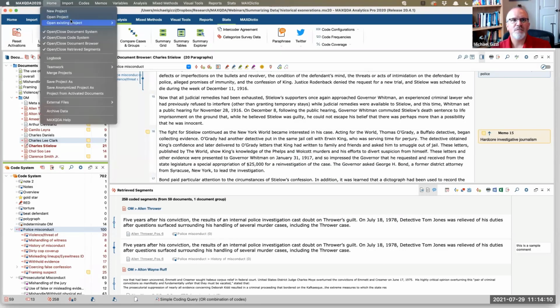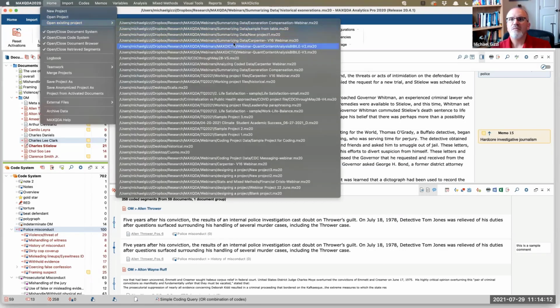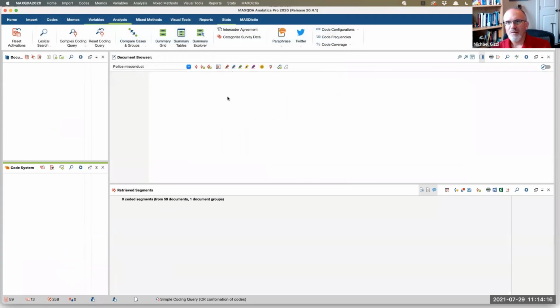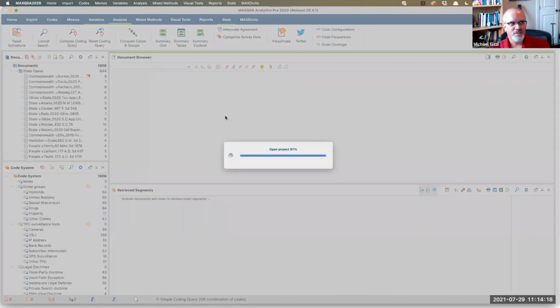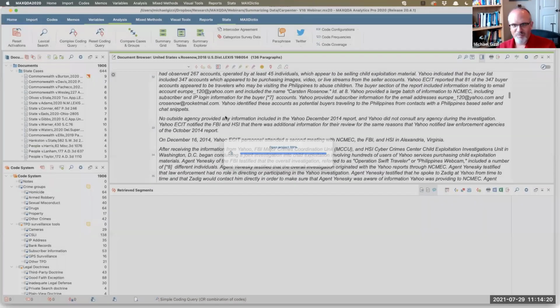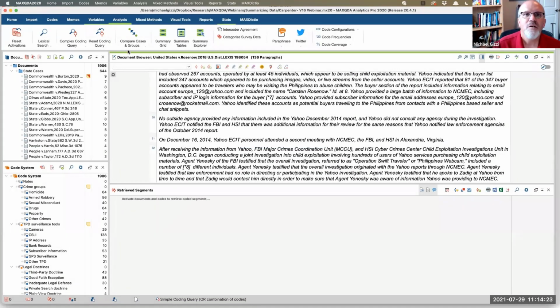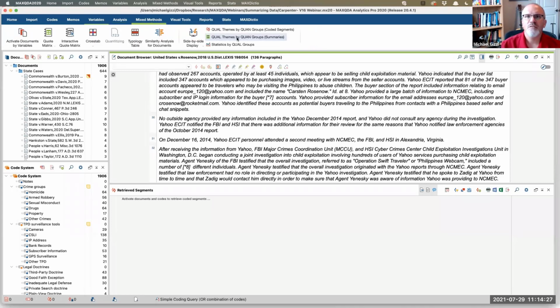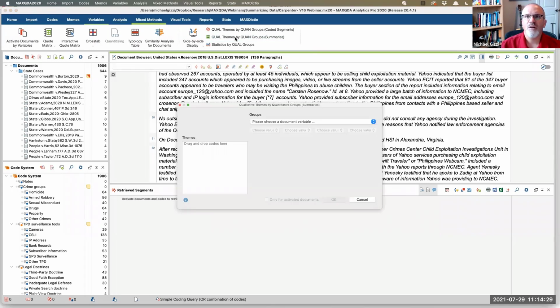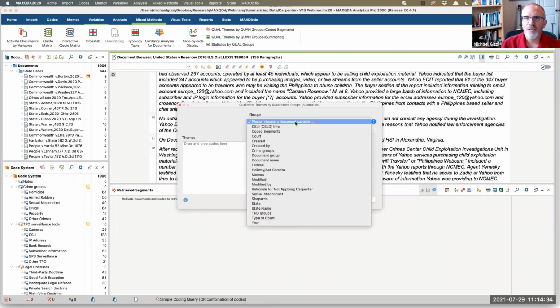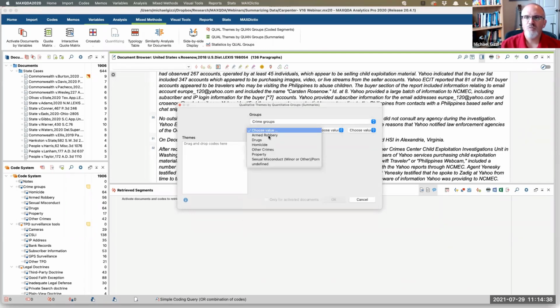I will go to this project. I tend to train with multiple projects routinely because not every project has the data that I want. So I want to go to mixed methods, qualitative themes by quantitative groups, summaries, choose the document variable. I think I said crime groups, choose the value that I want.